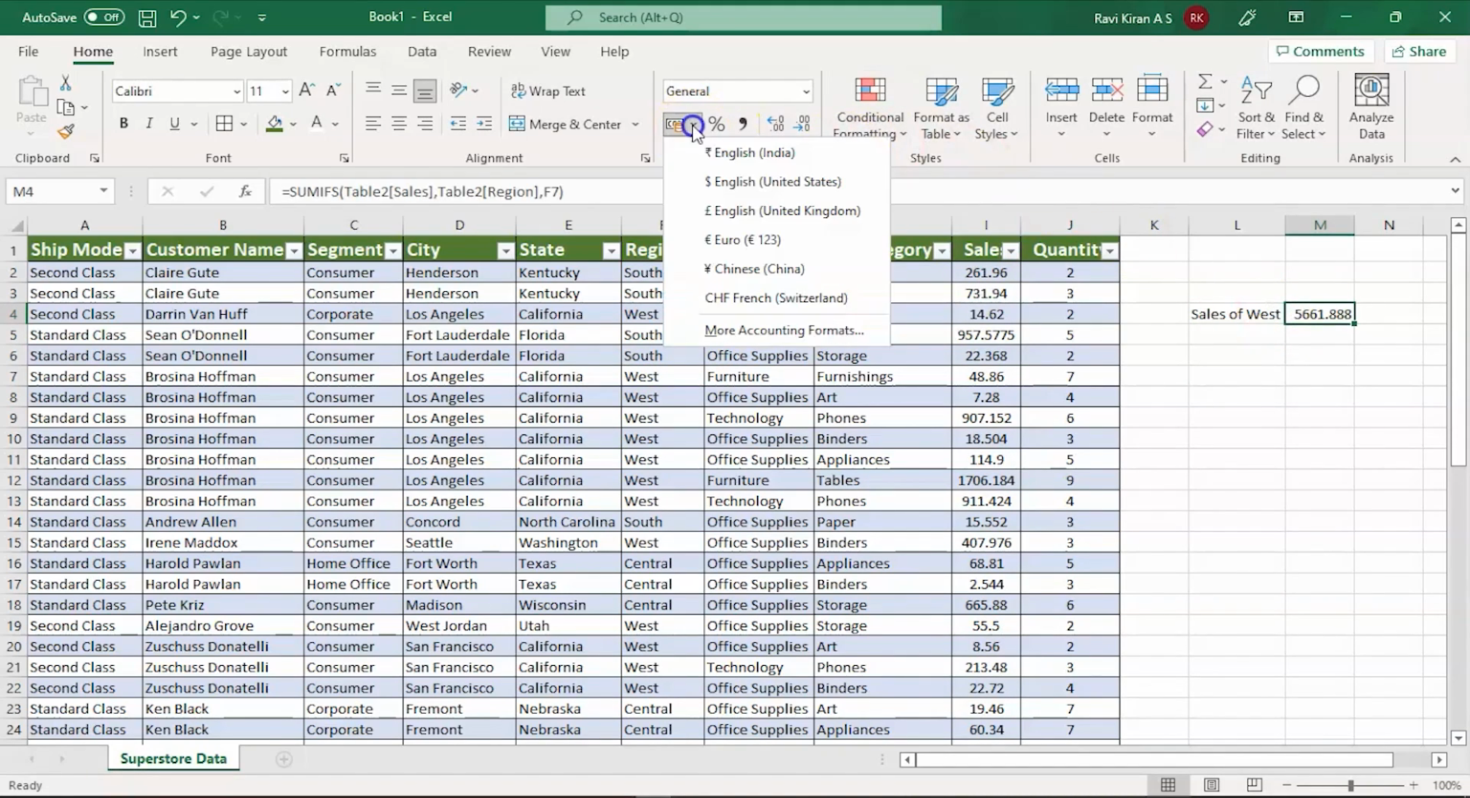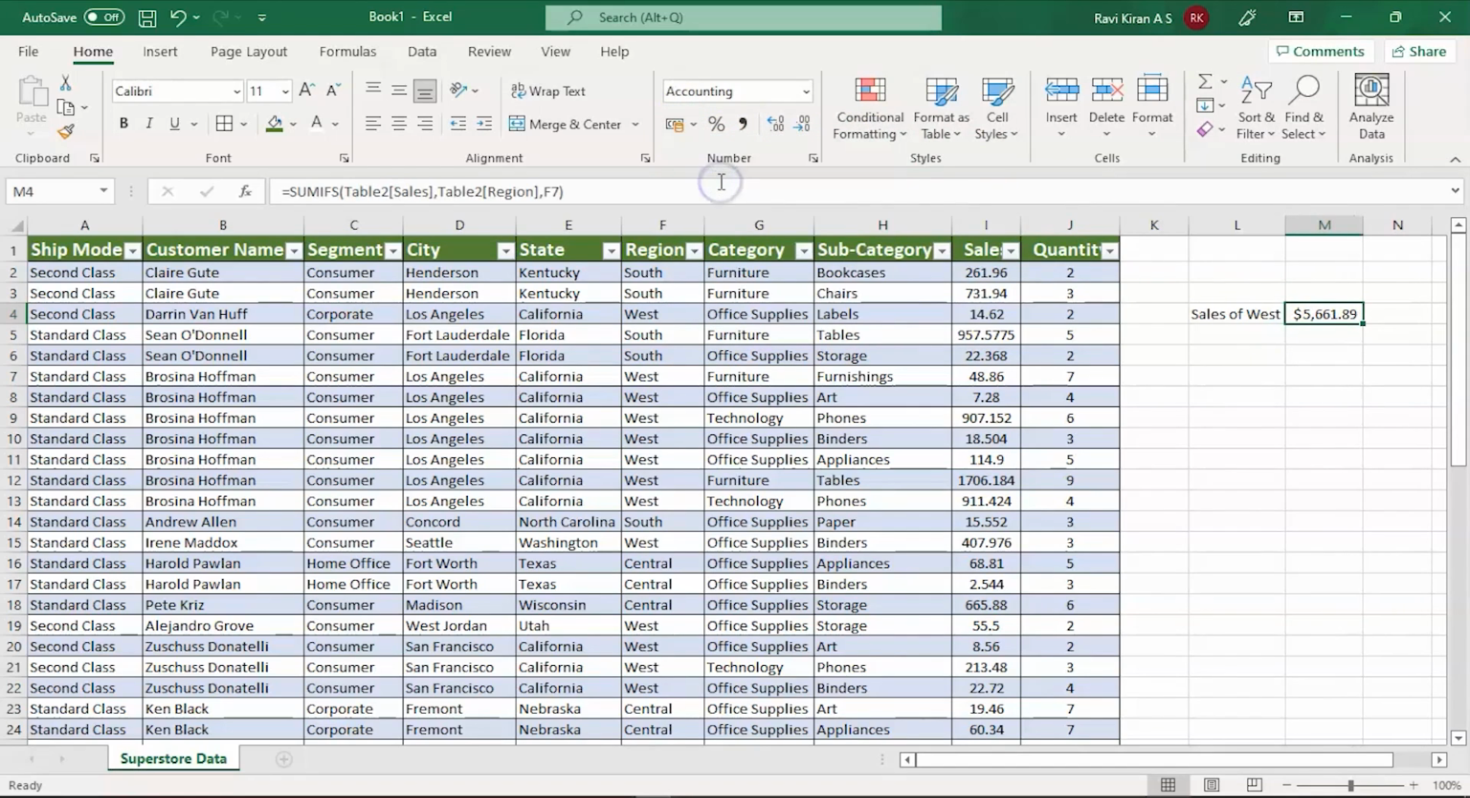Now you can also try to format it in the form of currency. So let's use dollars, since it is based on American states. So there you go. Now we are having the sales data of West. Now let's try to copy the same to all the four cells.